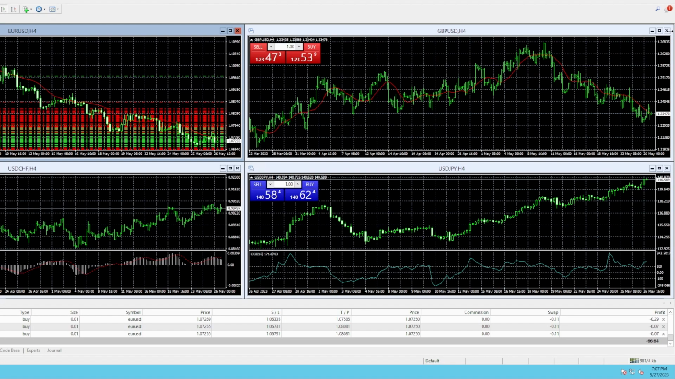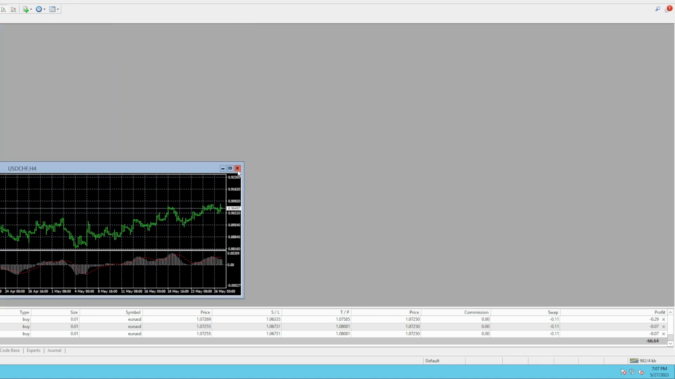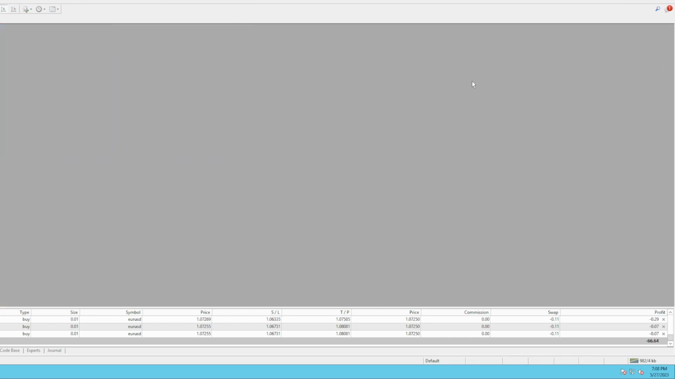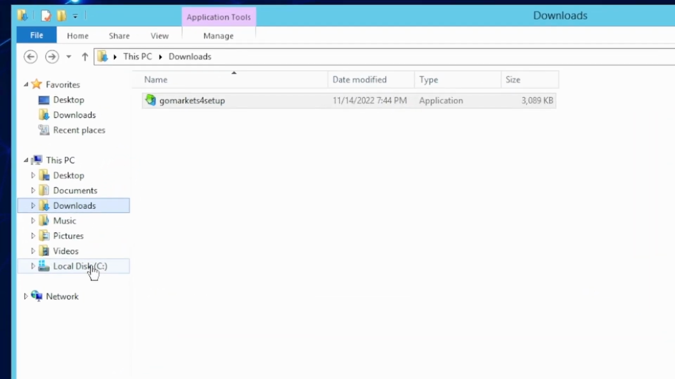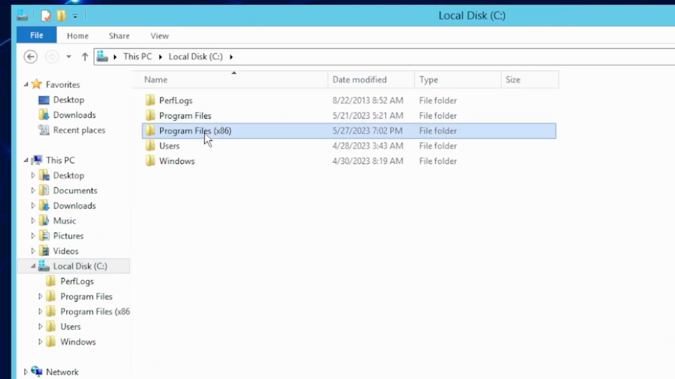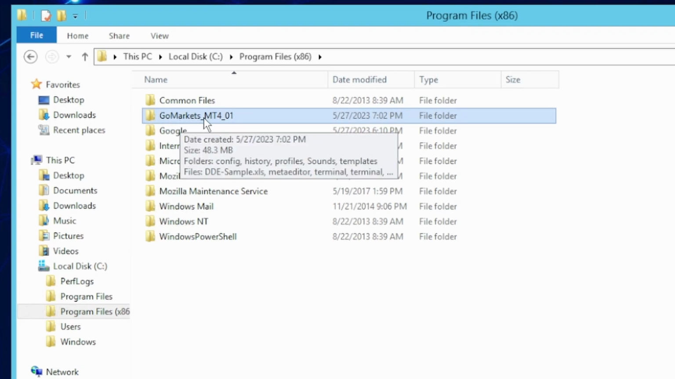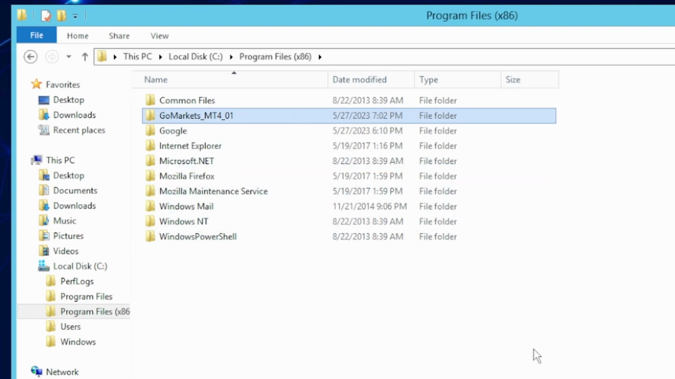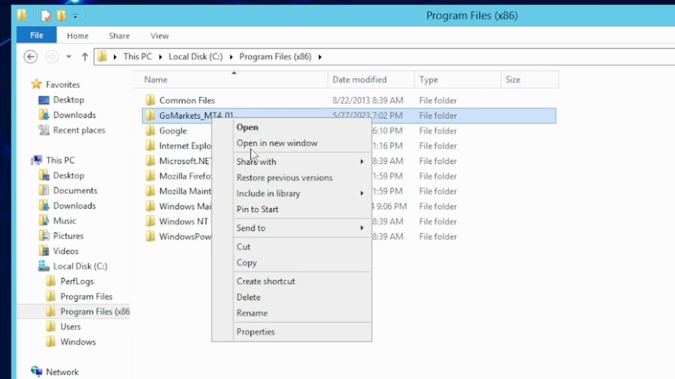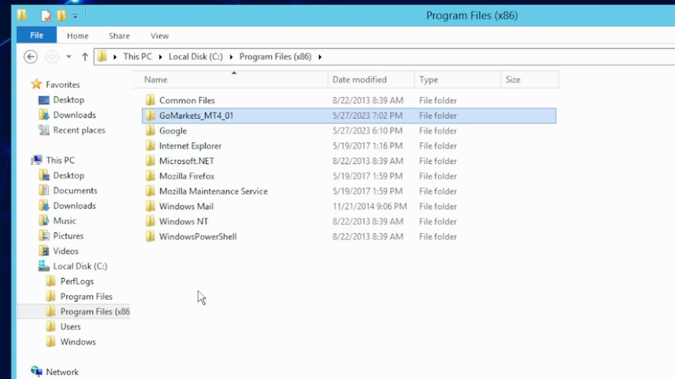I'm going to close all my windows and close my MT4 terminal as well. In the Windows, I'm going to go to C, Program Files 86. And you can see here, this is where I've installed Go Markets MT401. To create another copy of this, I simply right click, copy and paste.